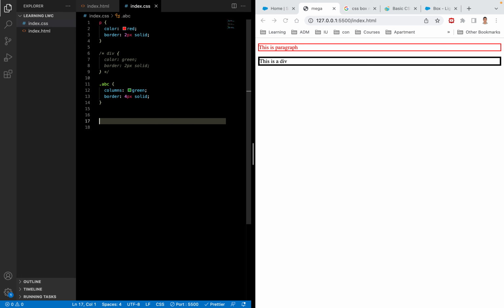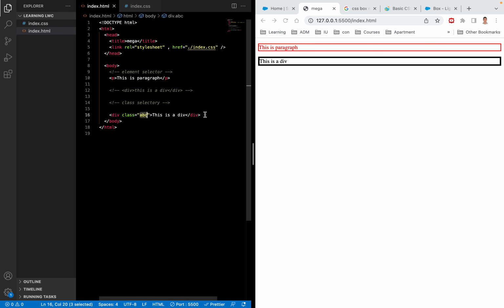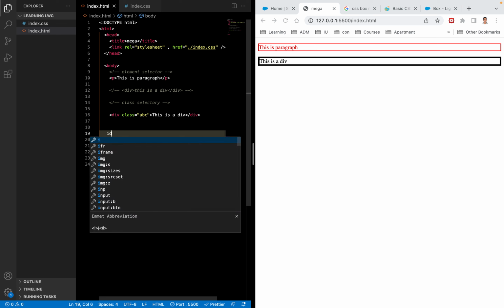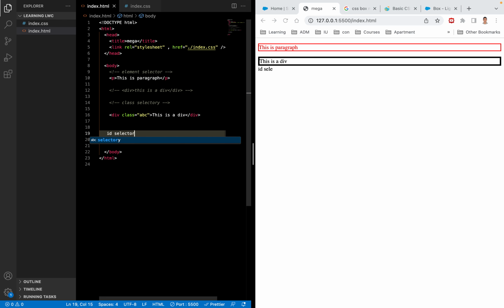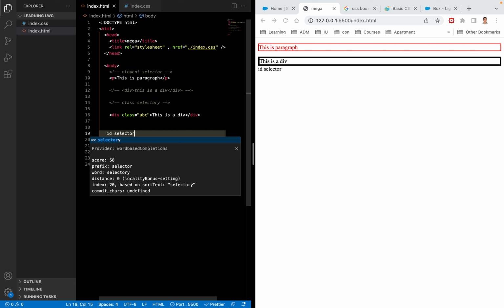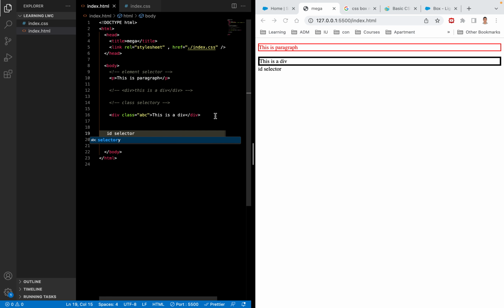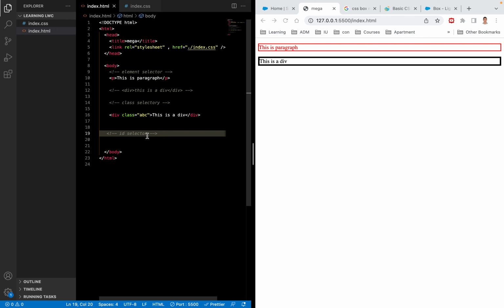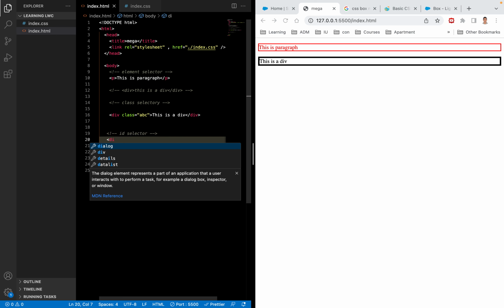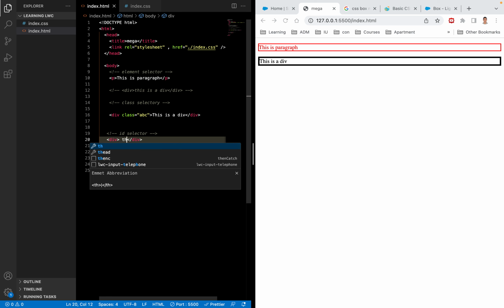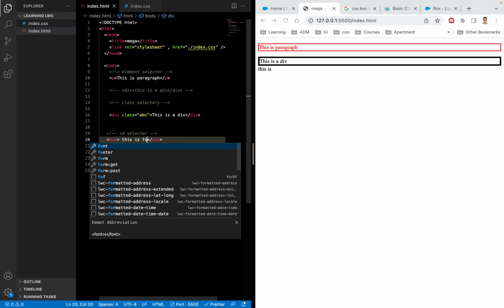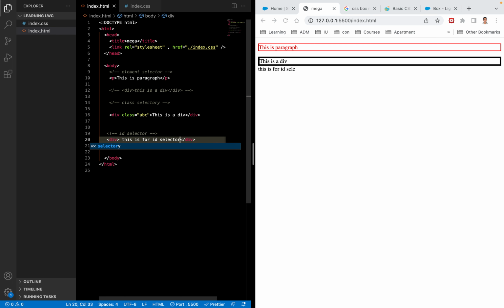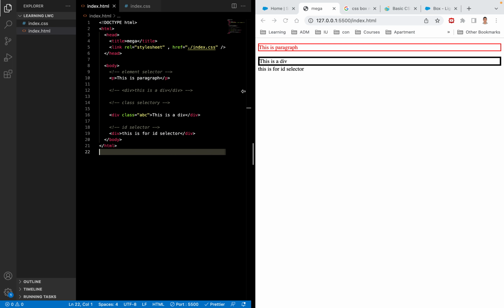Another selector is the ID selector. So how to use the ID selector? Let's say I am writing one div tag, and I'm writing some content: this is for ID selector.